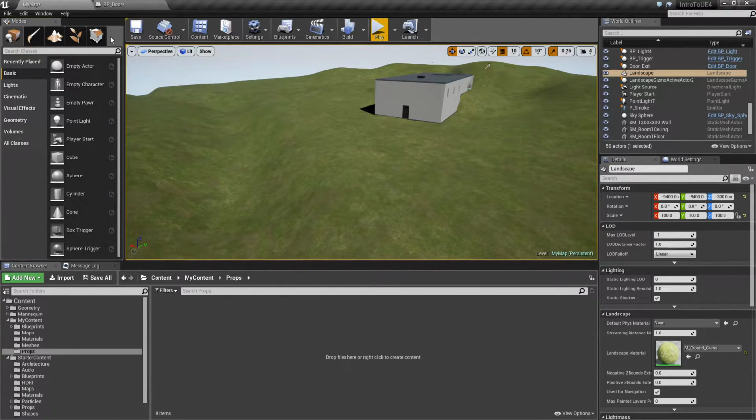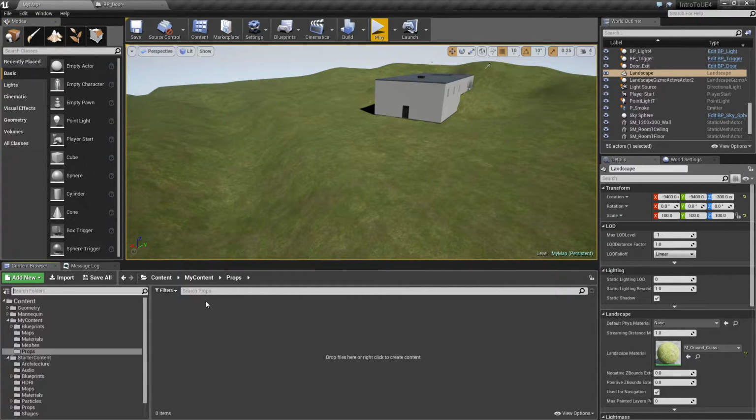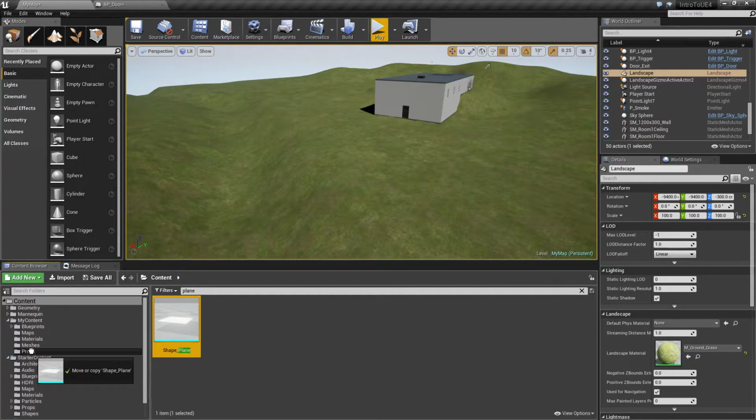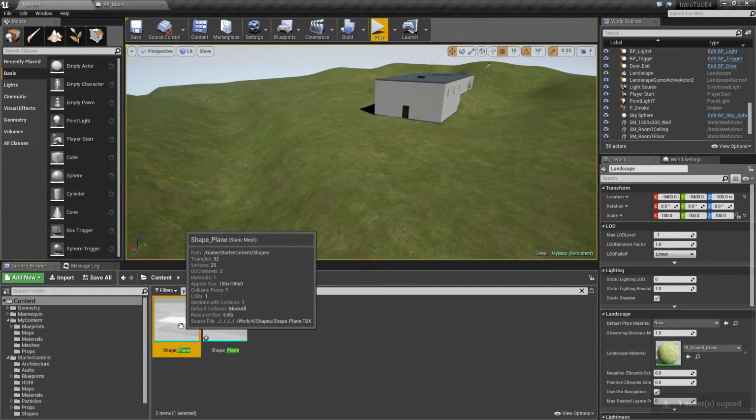When you're done in the landscape, switch back to your regular mode. Let's find our plane. We'll type in plane here under filter and go back to content, and we'll find our shape plane. Drag this, copy it under props, and copy here. I don't remember where the plane's at. Okay, it's under game, starter content, shapes.